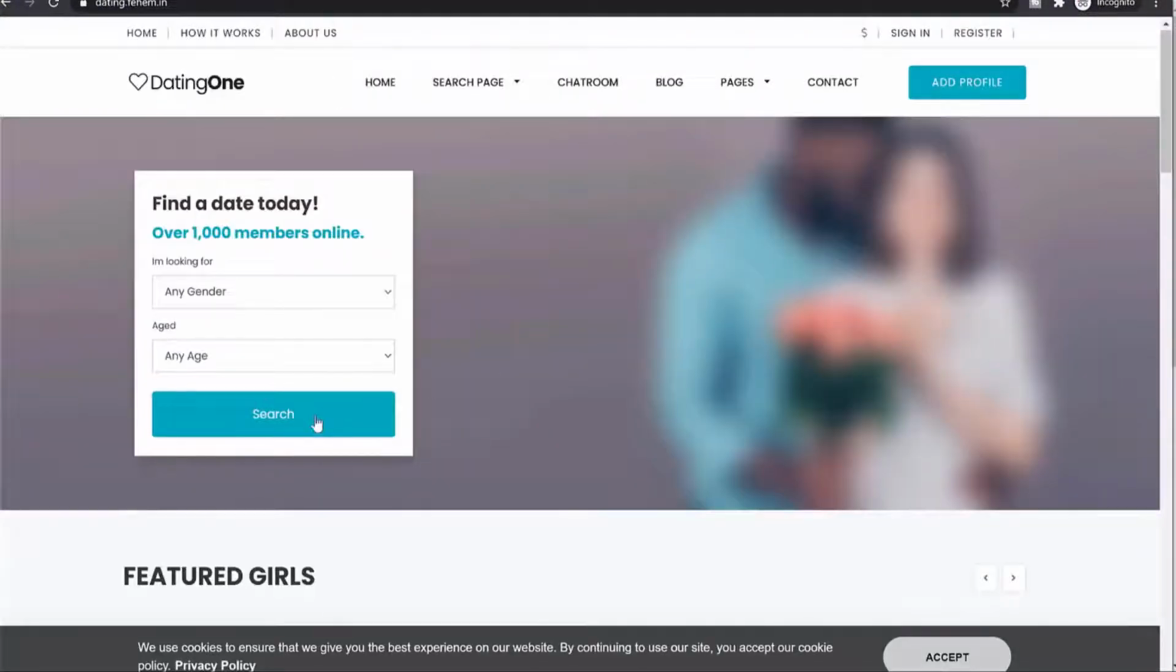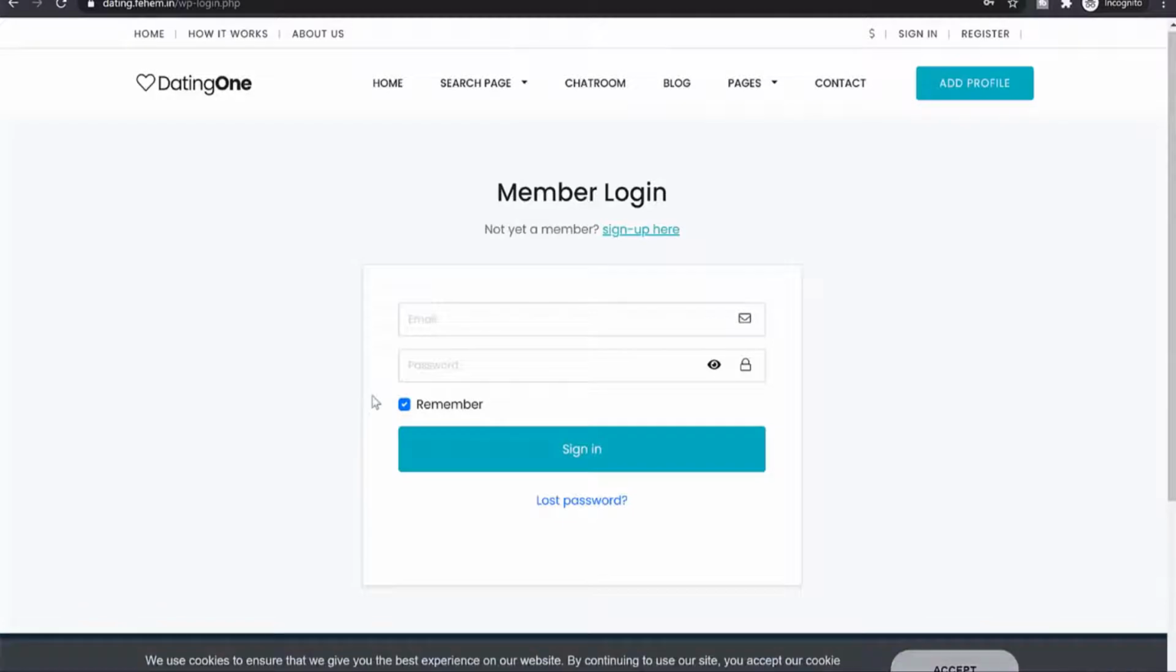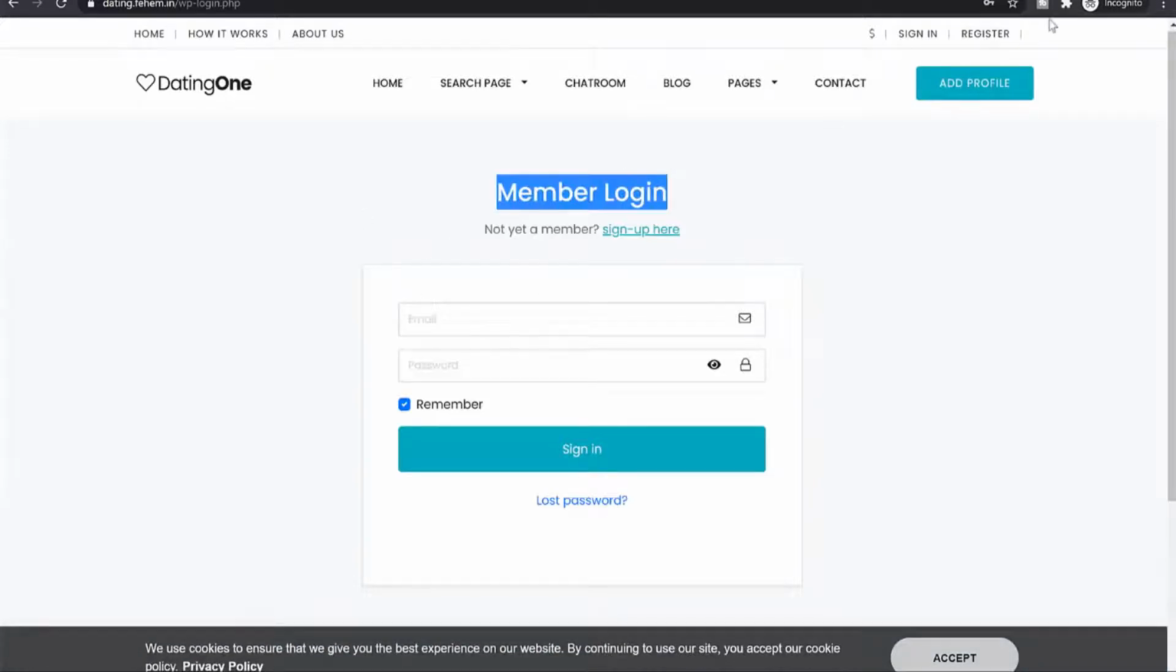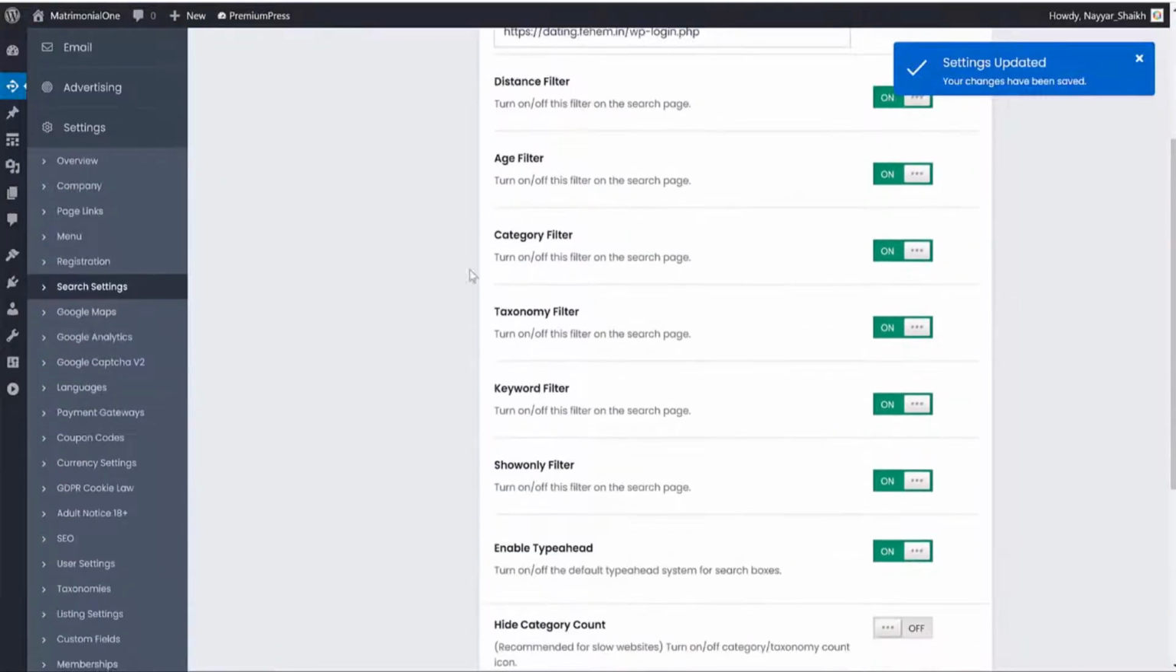Now if I try to search, let's see what happens. As you can see, when I try to search, I'm redirected to the login page. So now I have to log into this website, and only then can I search for any profile. Let me show you again. If I come back to this website and click on this search button, as you can see, I'm redirected to this login page. So this is working.